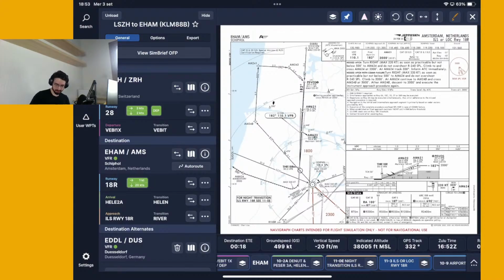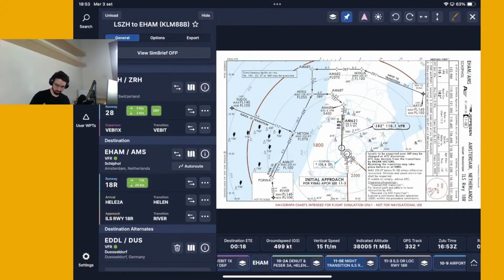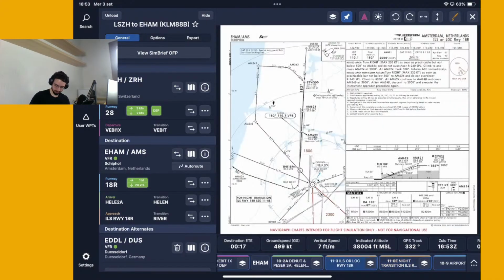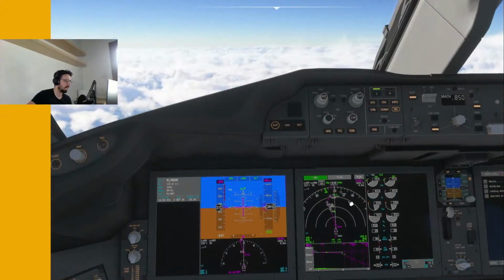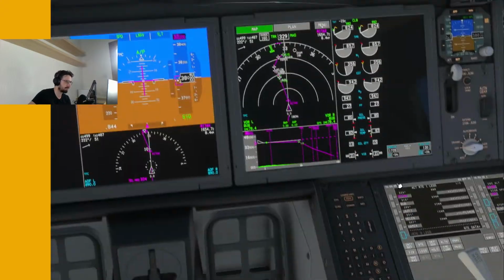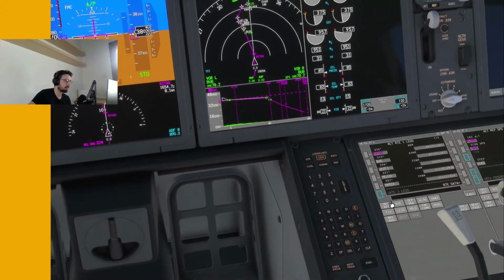Interception 2000, classical Cat 3 arrival. Radio altimeter 100. I'm going to set the Cat 2 altimeter. This is not needed anymore, to be honest. Can I remove this or what? No. Okay, never mind. So that's it. Pretty classical arrival when you land on Amsterdam.